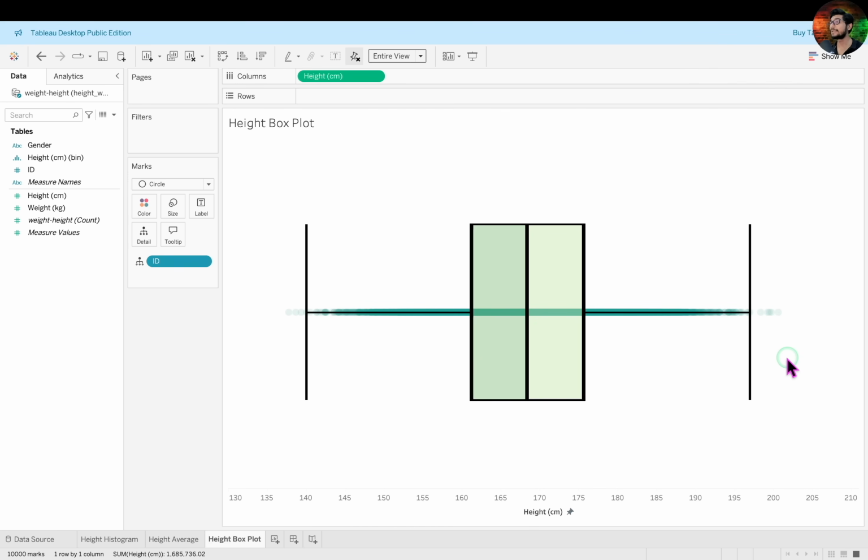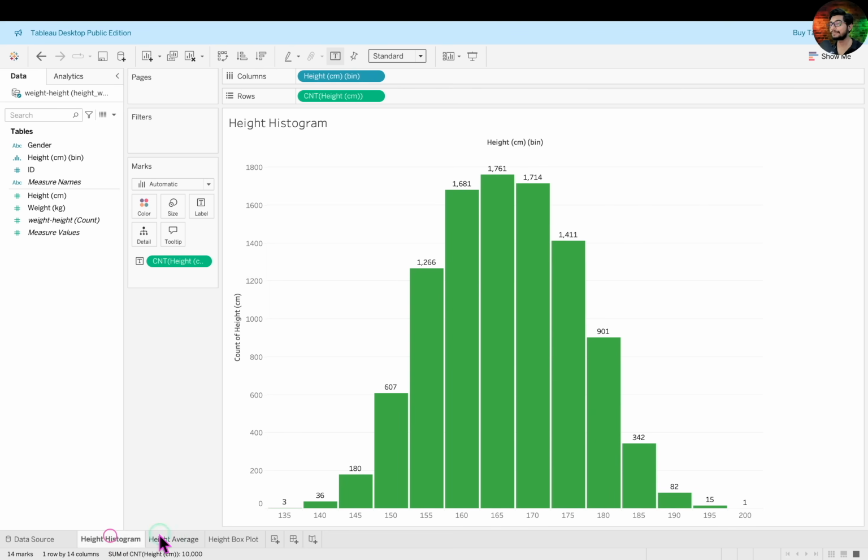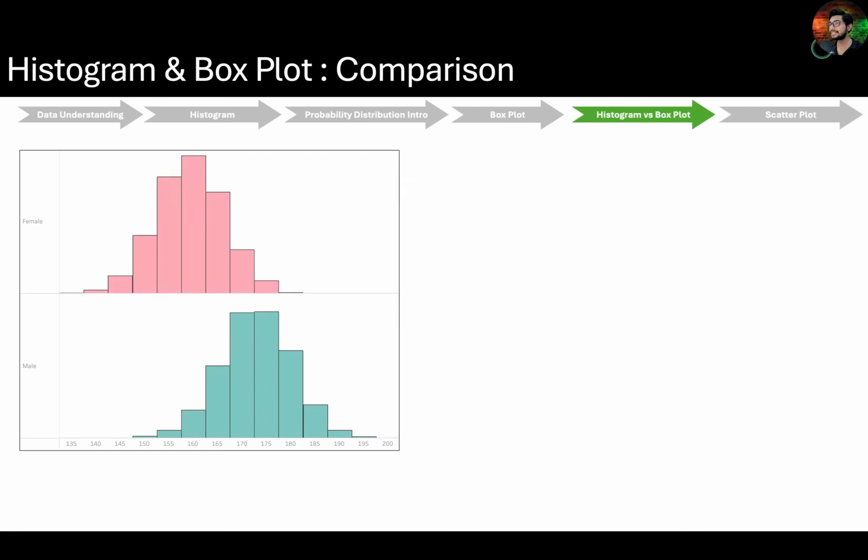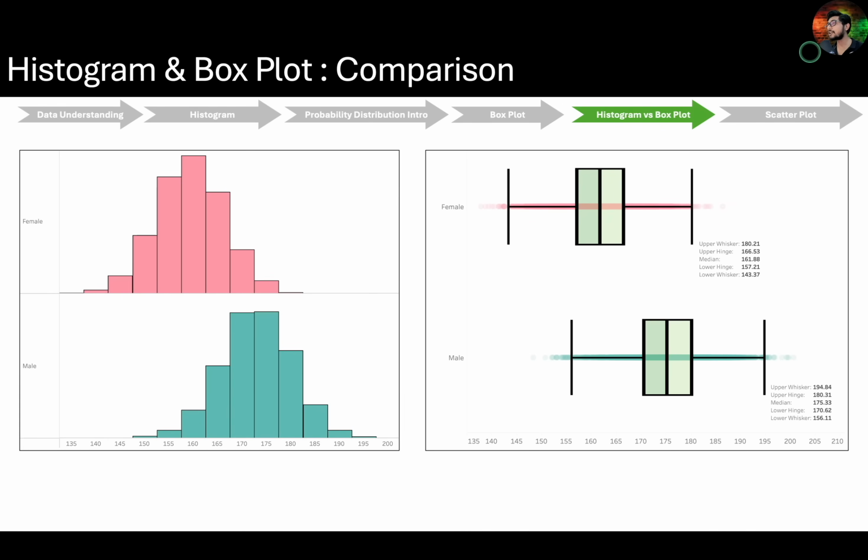Now it's time to compare the pros and cons of box plot and histograms and determine which plot to use in different scenarios. We created the histogram and this box plot without considering gender. But this time we'll first create two separate height histograms, one for males and one for females, to quickly compare height distribution across gender. Then we'll similarly split the box plot by gender. And finally, we'll compare the histogram and the box plot to understand their respective insights.